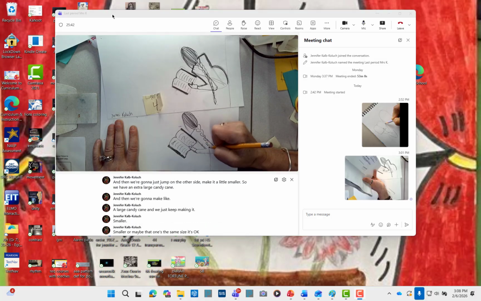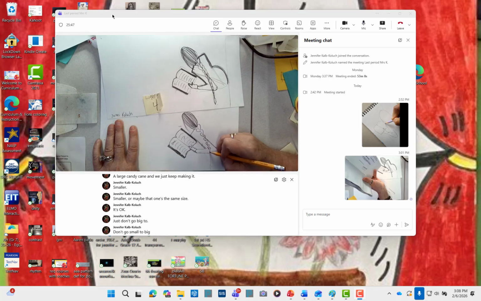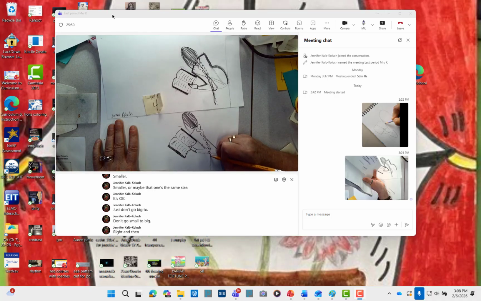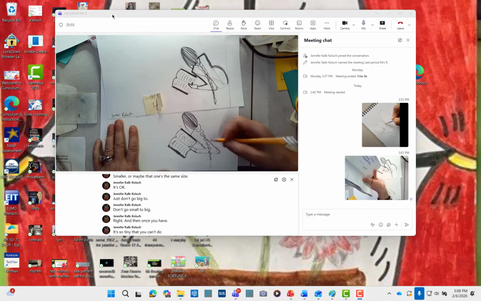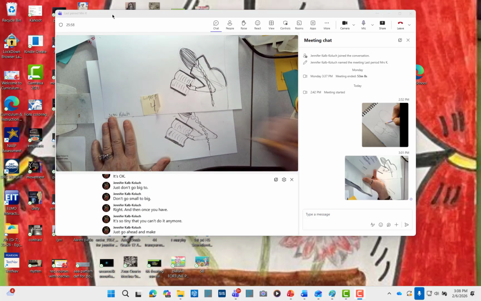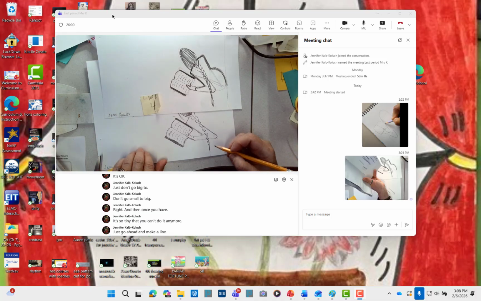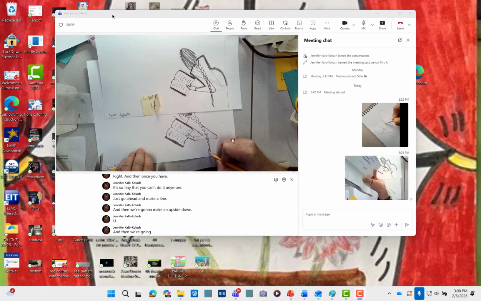It's okay. Just don't go small to big. All right. And then once it's so tiny that you can't do it anymore, just go ahead and make a line. And then we're going to make an upside down U. And then we're going to make a curved V. And color it in with your pencil, and then we've got the tip of her hair, and it looks really cool.